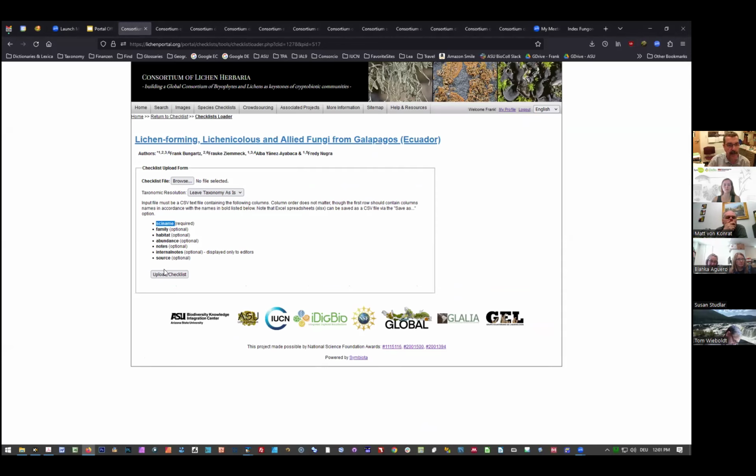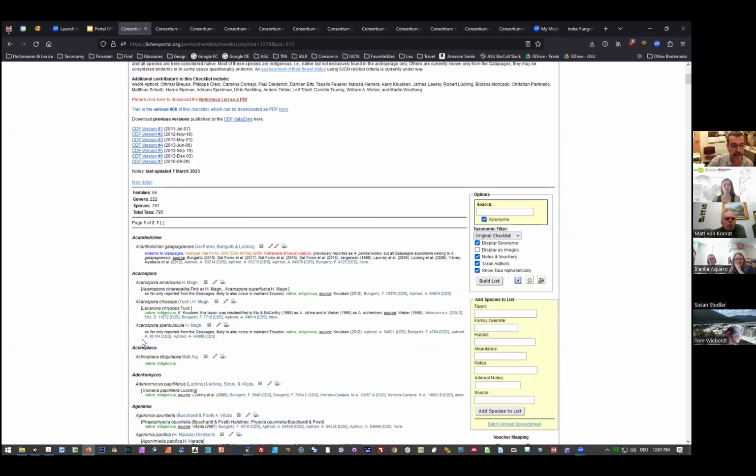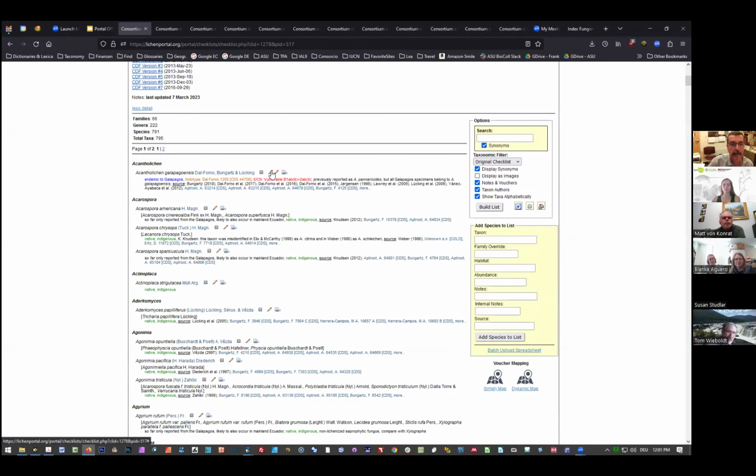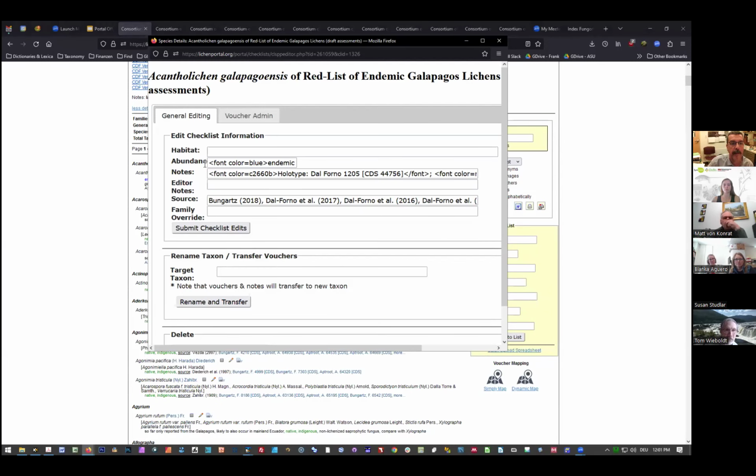And the interesting thing about these fields is that you don't necessarily need to use exactly what these fields are defined as, because the way they're presented here, for example, I've used the abundance field for my Galapagos checklist to denote in blue, and the system understands HTML tags, that that particular species is endemic to the Galapagos.